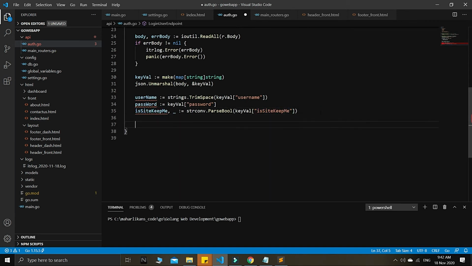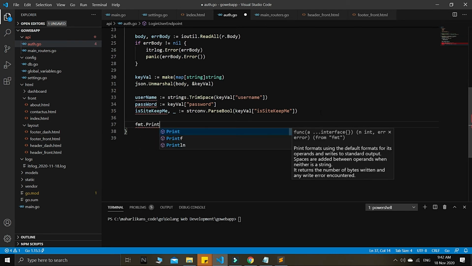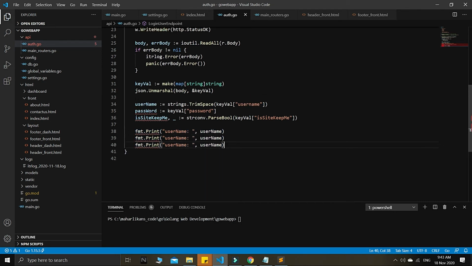And then we just want to try to print, guys, the username, and then the rest of these. We will try to replicate this. I just want to see if the value is correct or not. This is how we are going to validate first, guys.